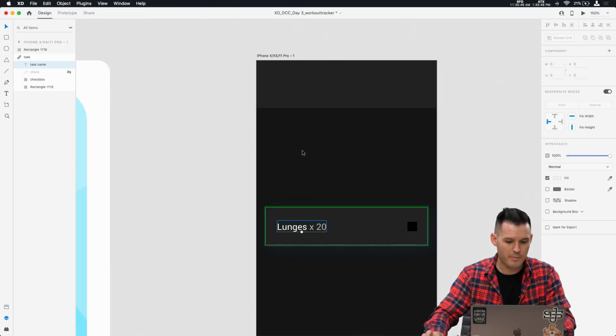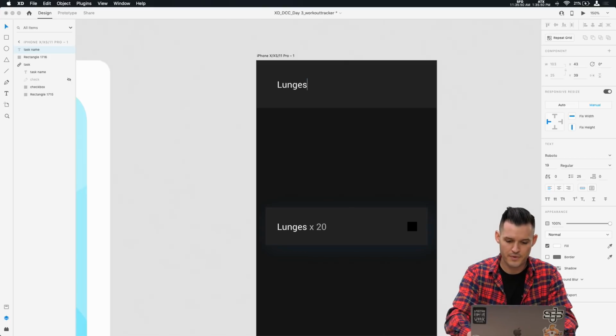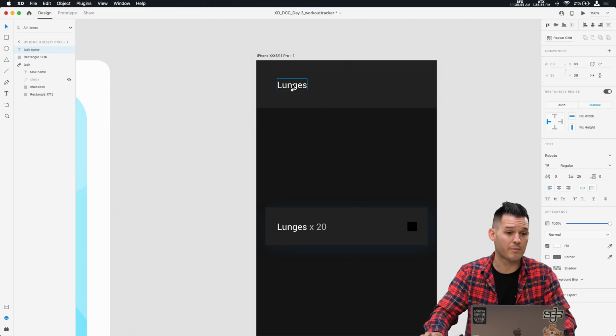So I'm gonna grab our text and I'm gonna paste a new version of our text up here. And we're gonna do something really simple because I wanna get to the Auto-Animate stuff.